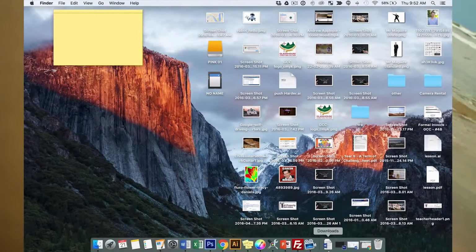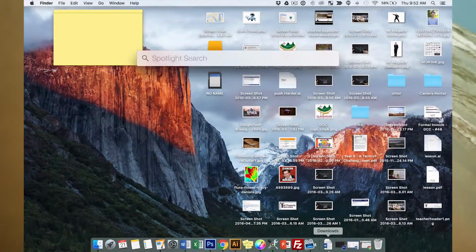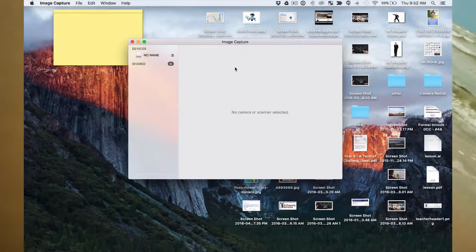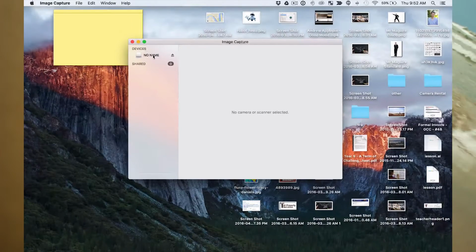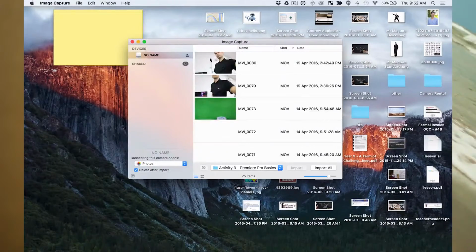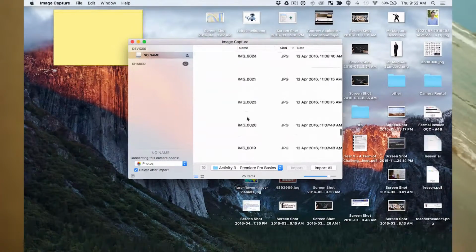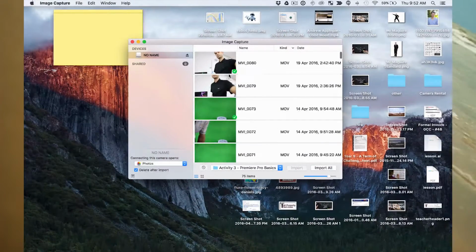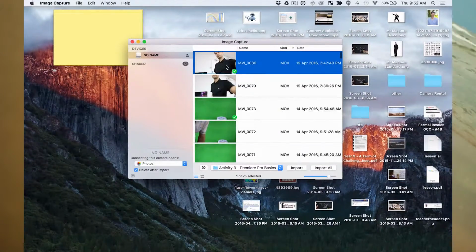Okay, what I want to do is import the files onto the portable hard drive so that I can use them as I need them and where I need them. So I'm going to open a program called Image Capture. I'm going to type it in here. That's the one. Alright, you can see that it says no name. No name is the SD card that I've just popped in the computer. If I click on that, you can see there's all the video files and photos and things that are on that SD card. Okay, what I'm going to do, I'm going to click on the video that I want.